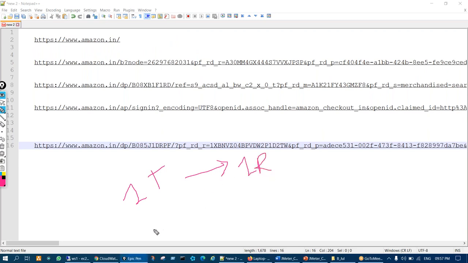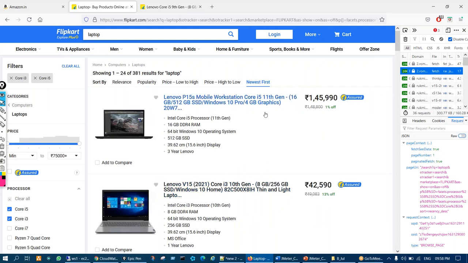Or many times what will happen is that one transaction can have multiple requests to the server. Multiple requests to the server. So generally on Amazon or here, what I'm doing, only one request is made, right? So I'll show you on another website.